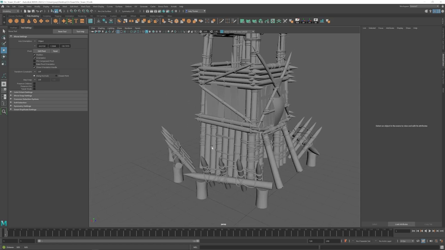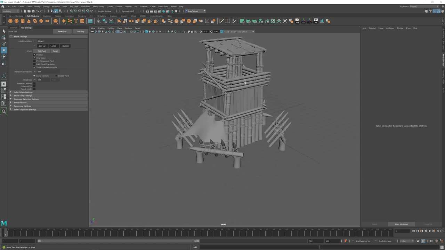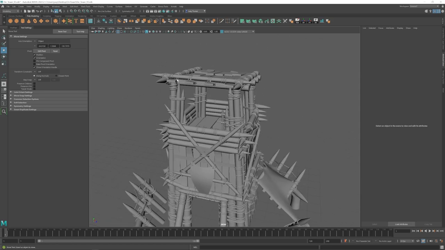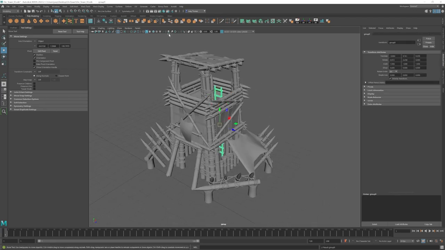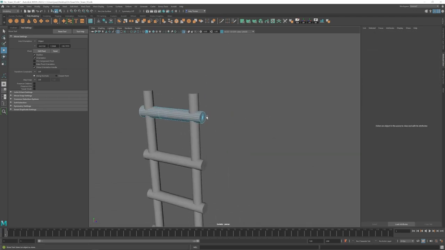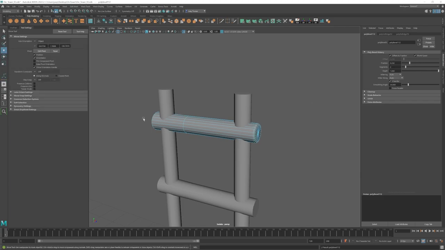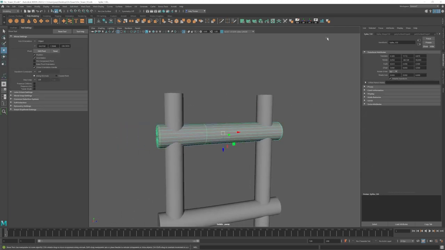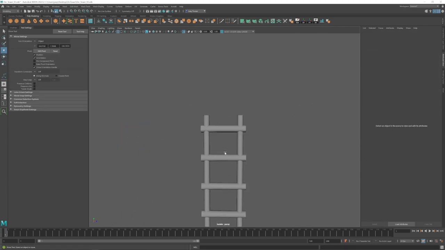Alright, so just like I said, I went ahead and duplicated a bunch of those objects over to the left side of my tower, and now it's time to work on that ladder. So all I'm going to do here is just work on one of these ladder handle pieces, and then once it's UV'd and all of those rope pieces are complete, I can duplicate it down the rest of my ladder.